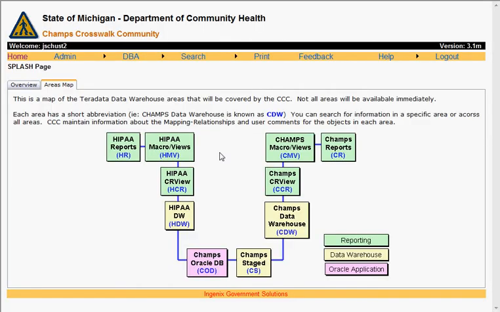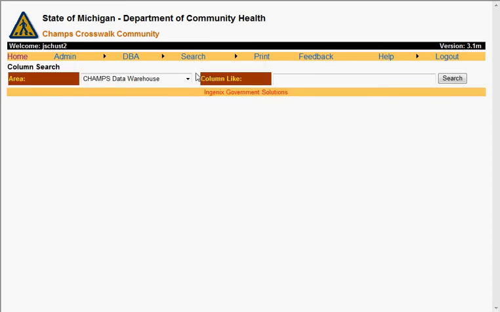When you start off in CCC, you're placed at the splash page, and while you're at the splash page, we're going to search using the column search method. Now I'm going to search the Champs data warehouse, and the column I'm looking for has something to do with pharmacy and something to do with Medicaid. My guess is that I'll probably find it using Medicaid. So I'll type in Medicaid and click on the search button.